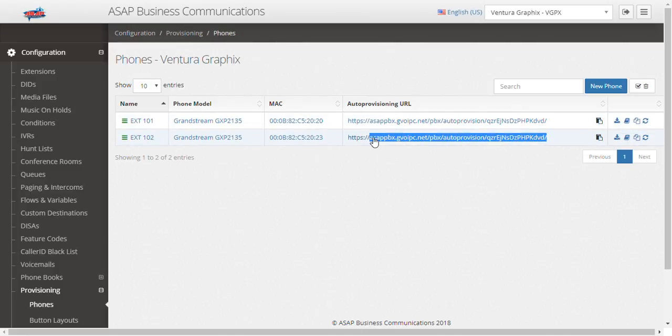Copy the link. Log into your second phone. Hover over maintenance. Click upgrade and provisioning. Paste this link into the config server path field. Click save and apply. Top right corner, click provision. This will send the provisioning file to the phone.